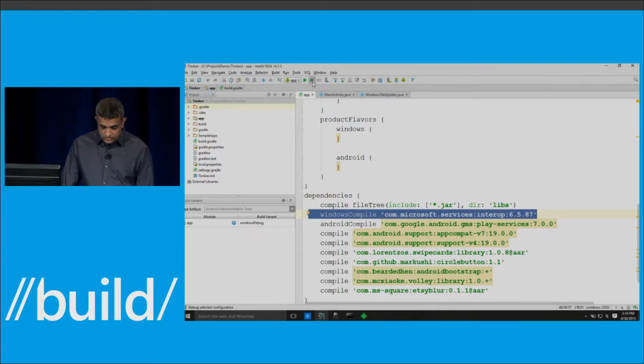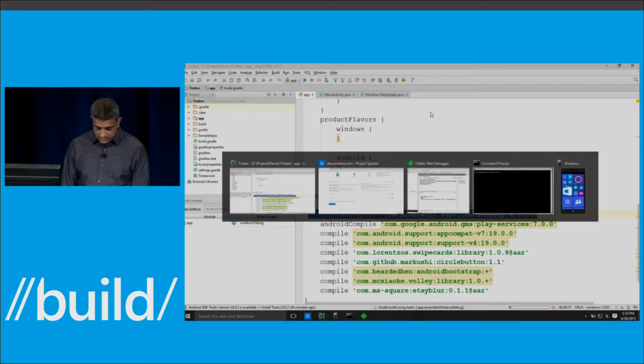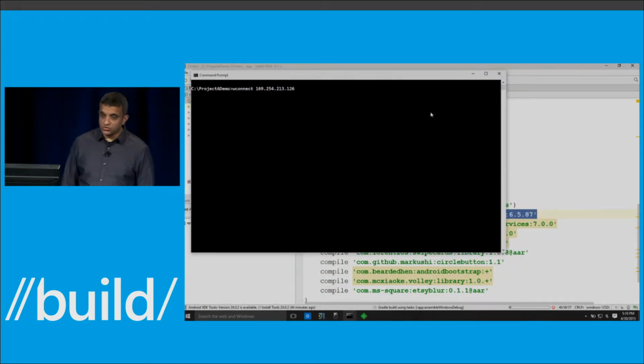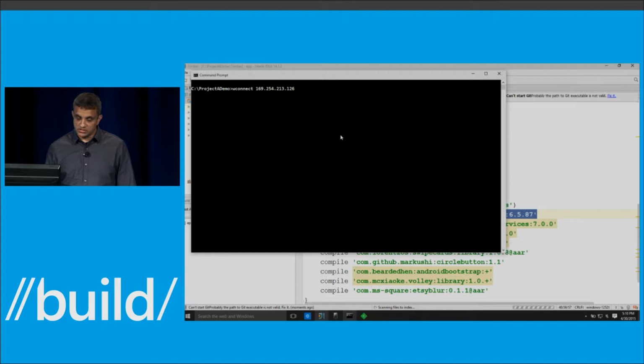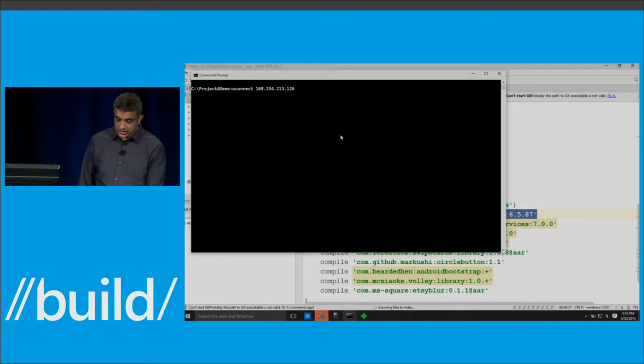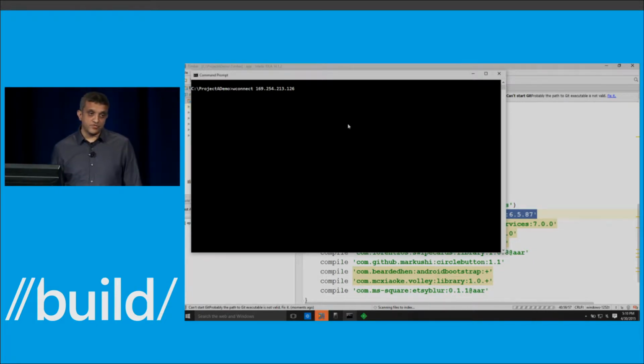I'm now going to compile the app. While the app is compiling, I'm going to use a tool called wconnect. This tool also is part of the SDK. The tool wconnect takes an IP address and connects to the Windows emulator that's running on this machine. In this demo, we're going to show you the emulator, but we also support debugging and deploying to real devices, both via USB and Wi-Fi.